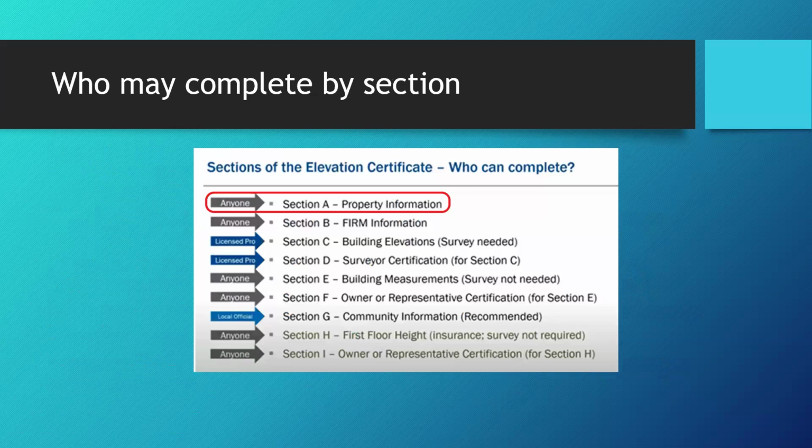So just looking at this part today, anyone can fill out Section A, it's just the property information. And some communities will go ahead and just fill out sections A and B for developers, for applicants, for surveyors. That way you can make sure that everything is correct in those sections and you can avoid delays due to mistakes. So property information, and then tomorrow we'll go over section B, which is the mapping information. Sometimes it's just easier to avoid mistakes by doing this for them, but anyone can fill out section A.